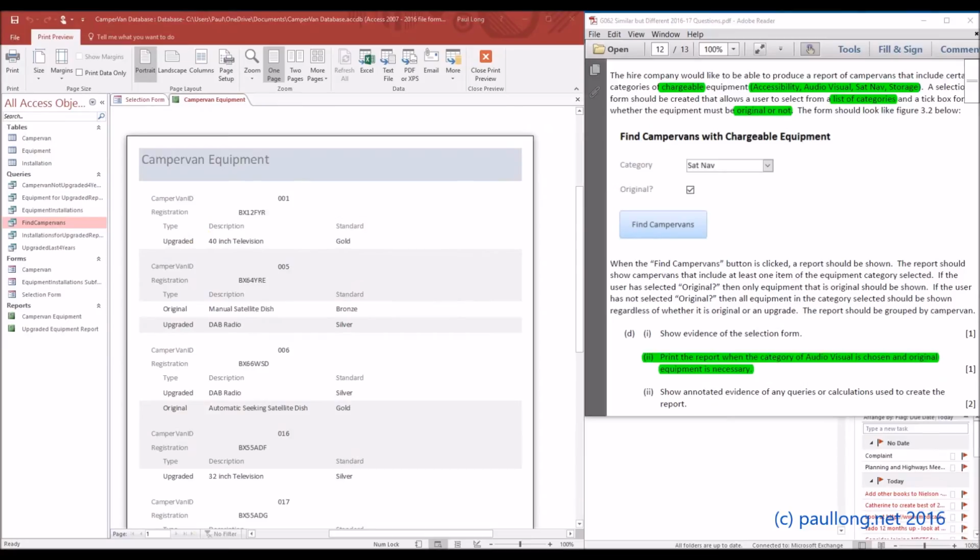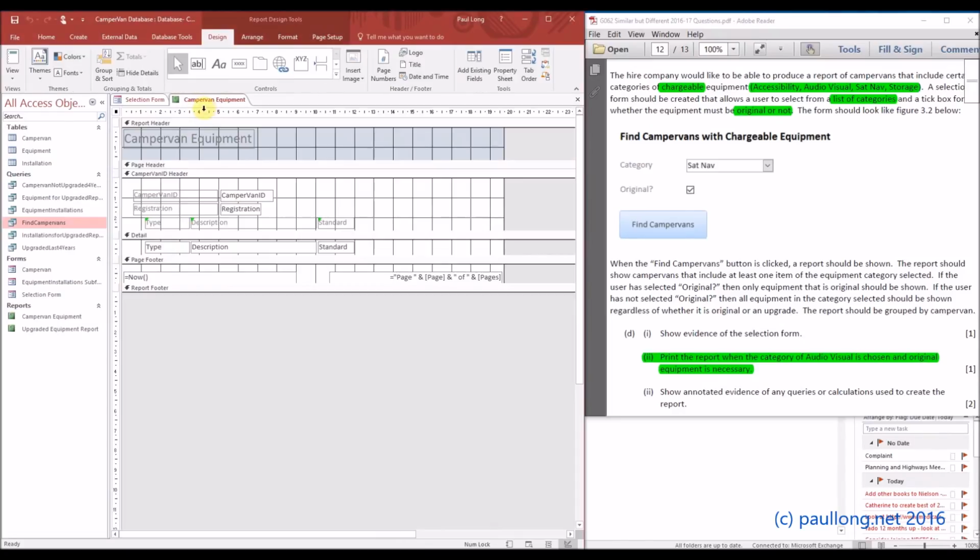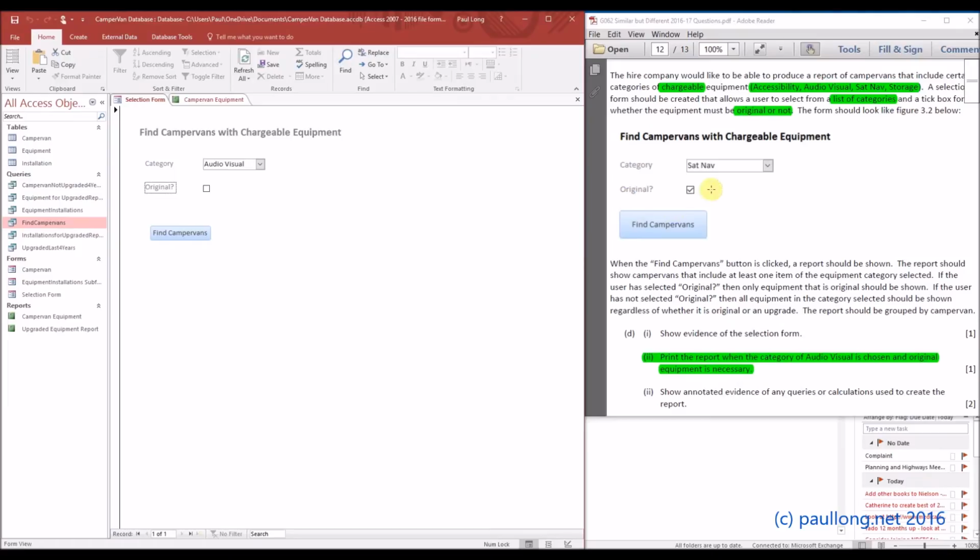Or actually, is it ready to print? We just need to check that we've listed the correct data. So we'll just close that print preview down, go to our selection form. It says print the report when category of audio-visual is chosen, yes, and original equipment is necessary.